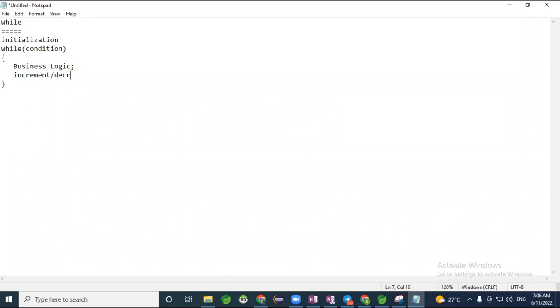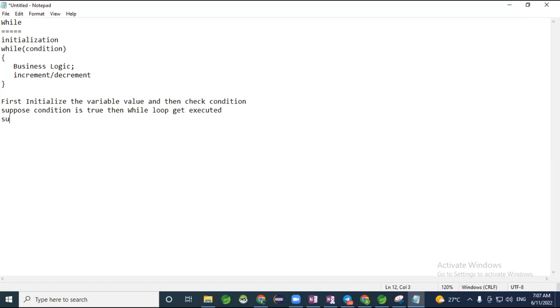Increment or decrement, right? So here, first initialize the variable value and then check the condition. Suppose the condition is true, then the while loop gets executed. Suppose the condition is false, then the while loop gets terminated, right? Yes or no?